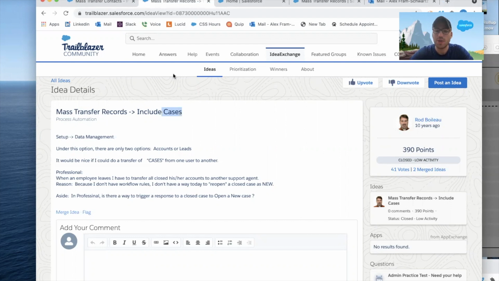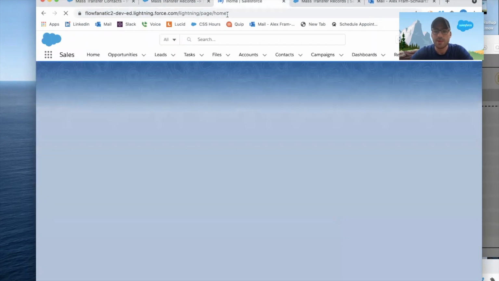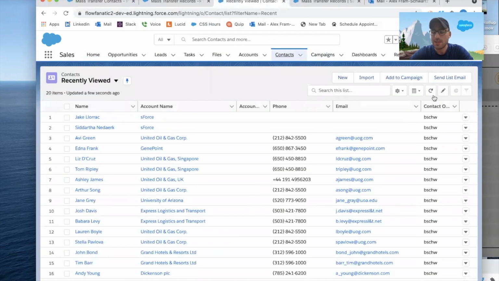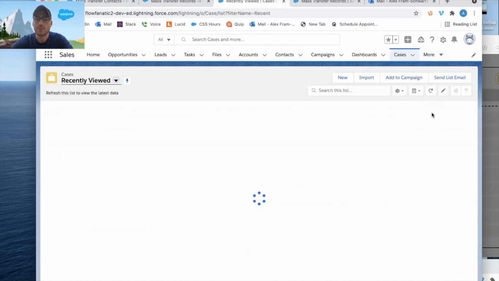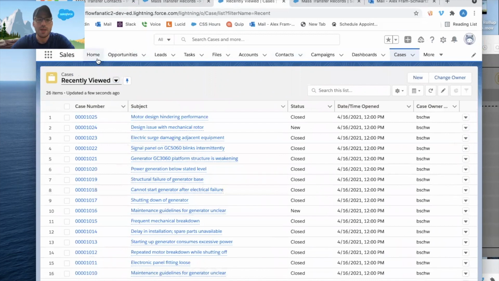So let me go ahead and show you how this looks in Salesforce. So I'm going to come into Salesforce. And just really quickly, I'm going to open up my contacts. And we can see that B. Schwartz is the current owner of all these contacts. If we go ahead and click on cases, we can see that B. Schwartz is the owner of all these cases. B. Schwartz, unfortunately, has moved on to another company.